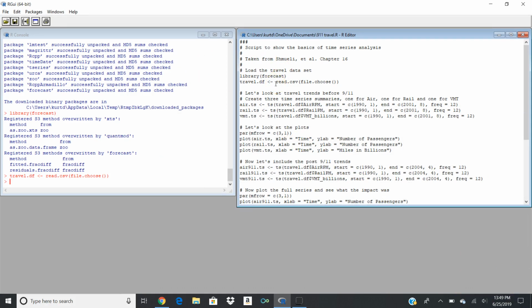You can do a view on it if you want to see what's in it, but it's basically only 4 columns. The first column is month and year, and the second column is a measure of airline travel. The third column is a measure of rail travel, and the fourth column is a measure of the number of miles traveled in billions. I don't know where they got this information. I think they talk a little bit about it in the book, but it's kind of irrelevant for what we're going to do.